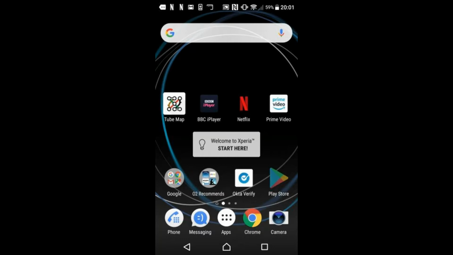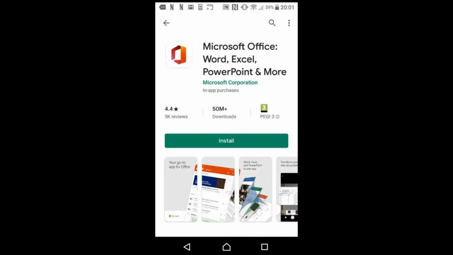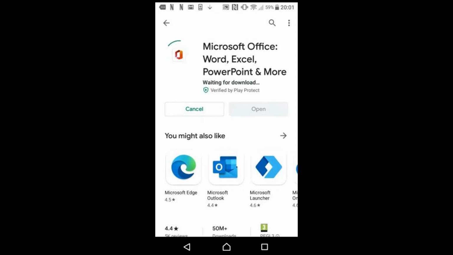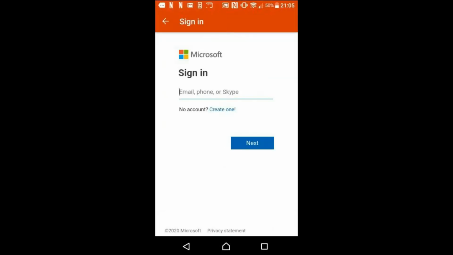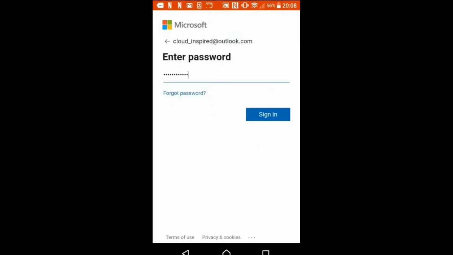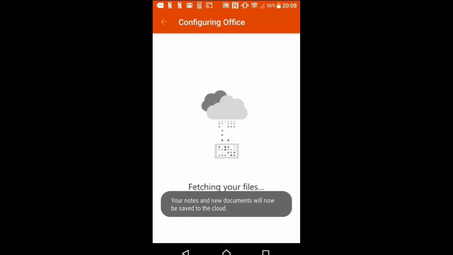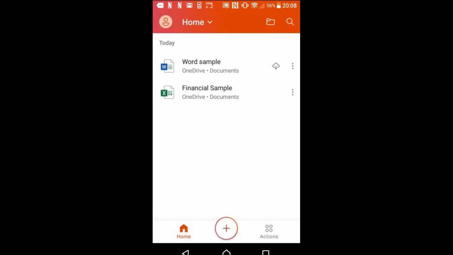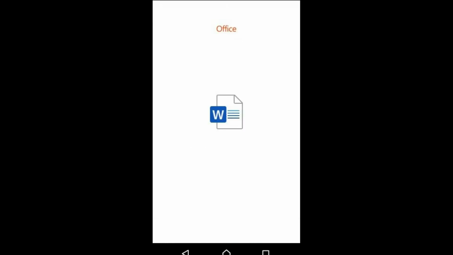So if we click on the Play Store and then we type Microsoft Office in the search bar, if we download the Microsoft Office app and then click install. Okay, and then if we click the Office app on the device and we type our username and password, now this will download all the files from OneDrive, so then you can browse your files in OneDrive and then open up your documents.